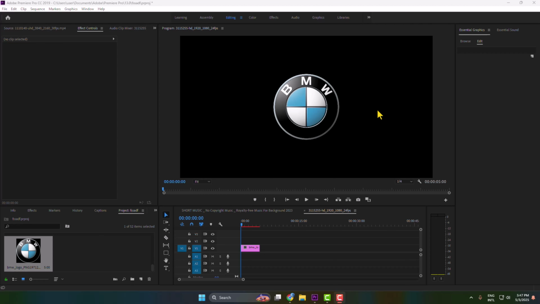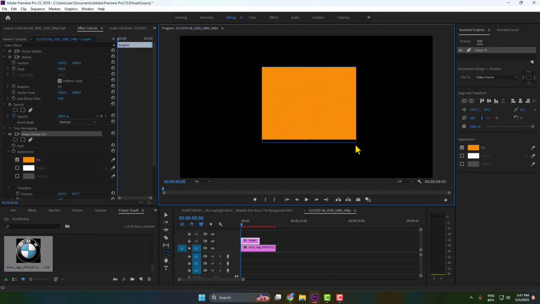Here's how to easily glow an object in Premiere Pro. First of all, I'm just increasing my object length, and here from this tool panel I'm selecting the rectangle tool, and then I'm just making a rectangle and hiding my object completely.